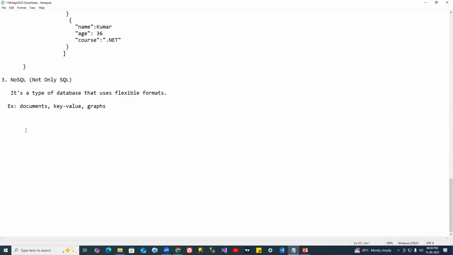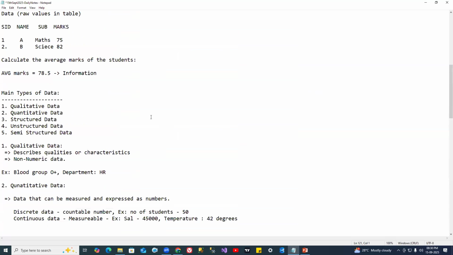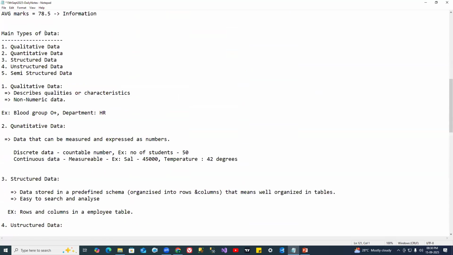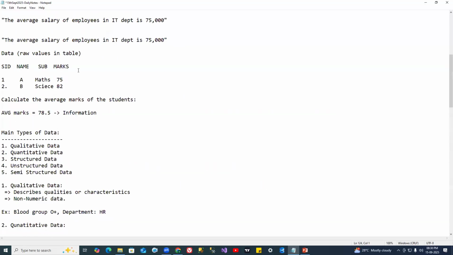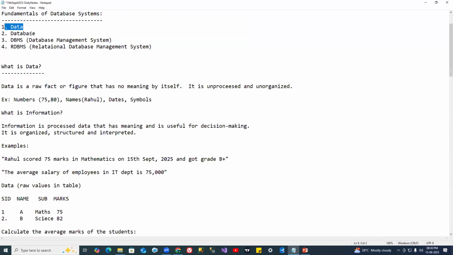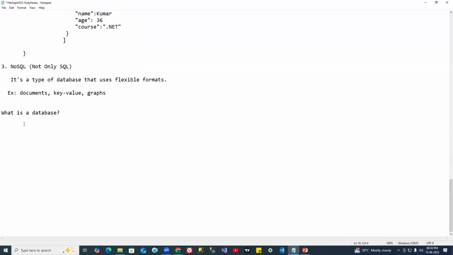Now, up to now we have seen data. What is data? We have seen information and what types of data are available. The main types we discussed. And let us see now what is a database. The next one is database. What is a database? Out of the four, data we discussed, database now we are going to discuss.